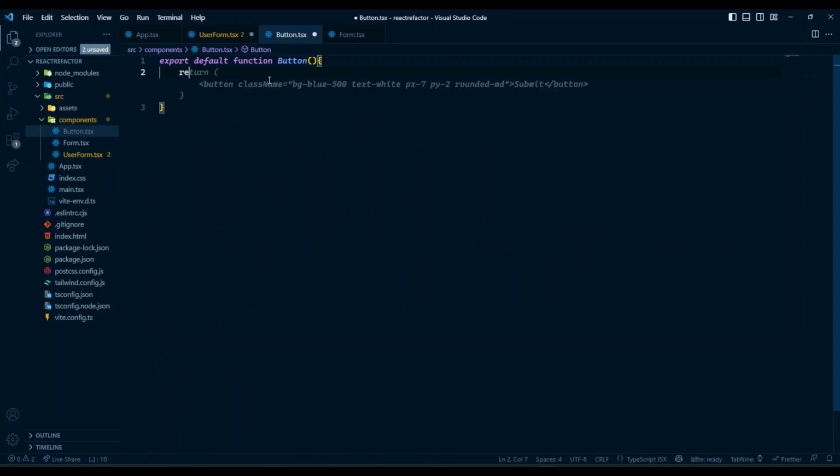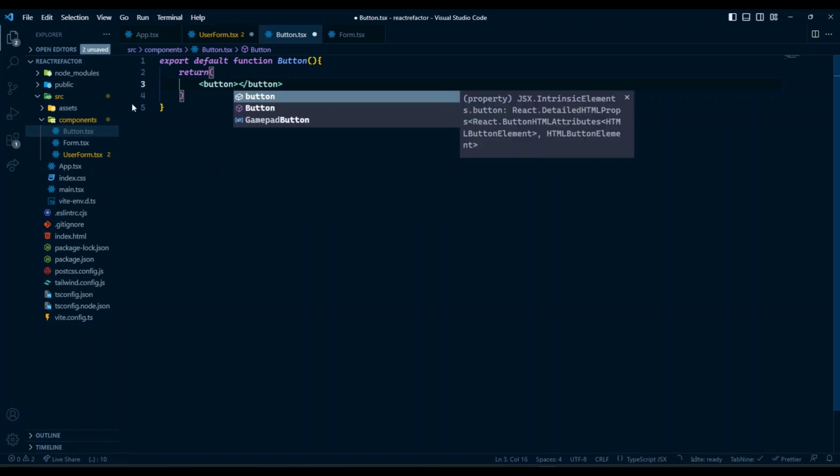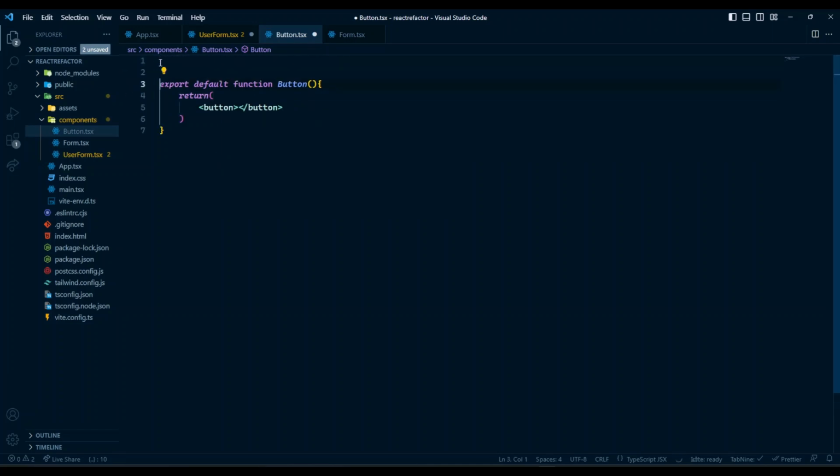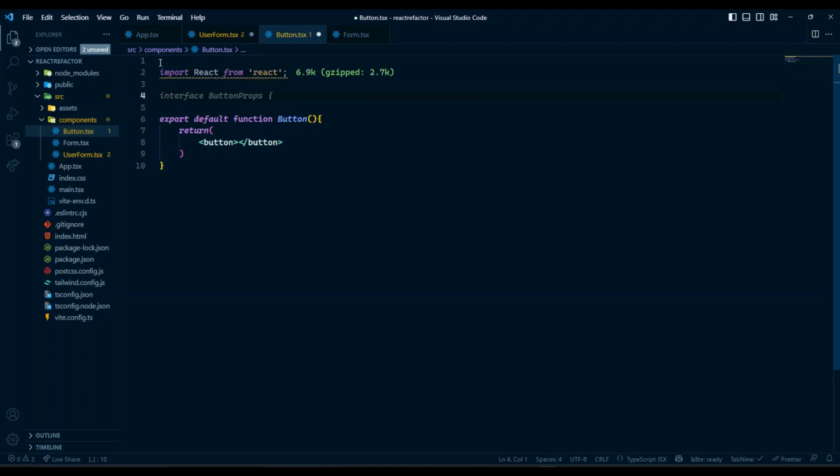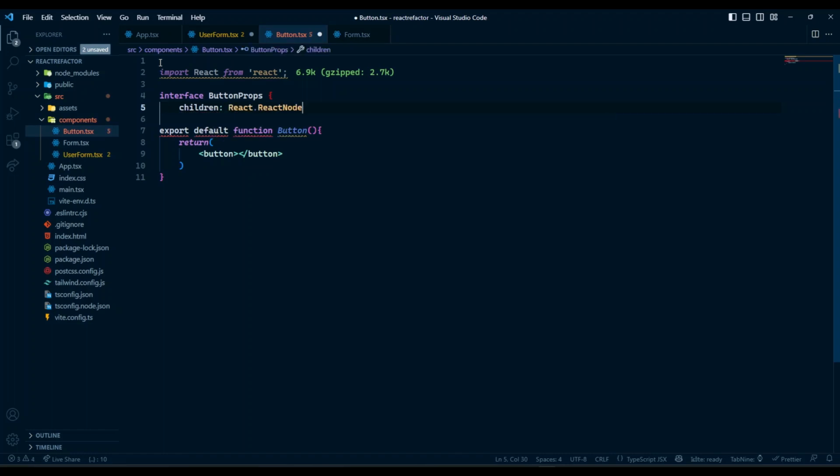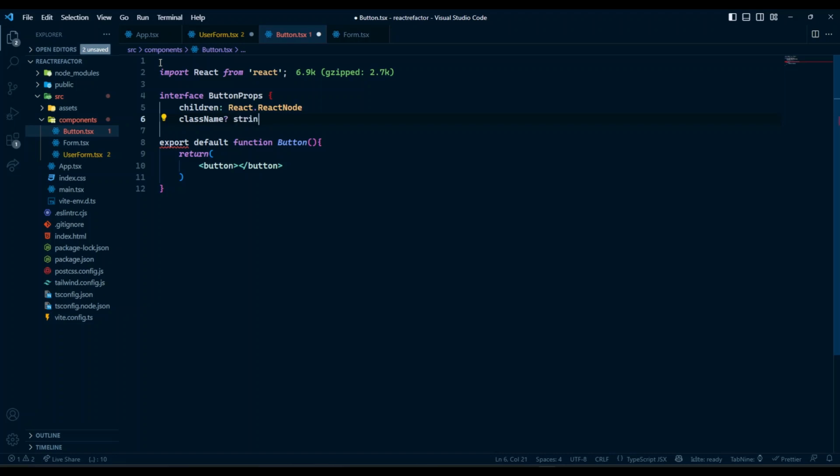So here I will have return button, then I will have some intents here. So I'll define them outside. So let's import React first, then the button interface, so ButtonProps, there will be children. That's going to be React node. Class name if needed. Most probably it won't be needed, but let's see, just in case it's needed. Then we will have intent.